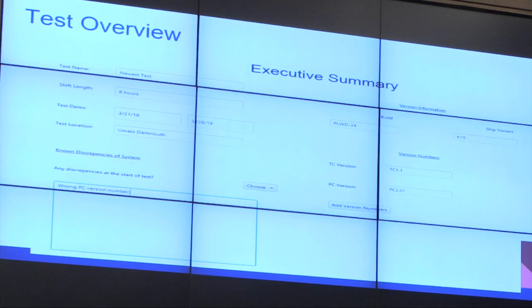For high-level administrative data concerning a sort, the user can go to the executive summary. The executive summary allows them to define the name of the test, the location the test is taking place at, the start time, like a general day, and then the end time. In addition to this, they can provide system information, any discrepancies that might exist within the system that they want to know, and version numbers of the system or item that they are testing.